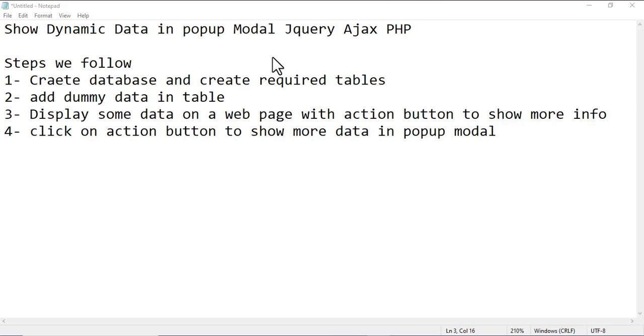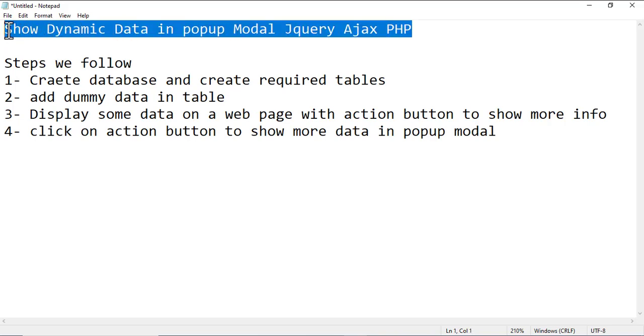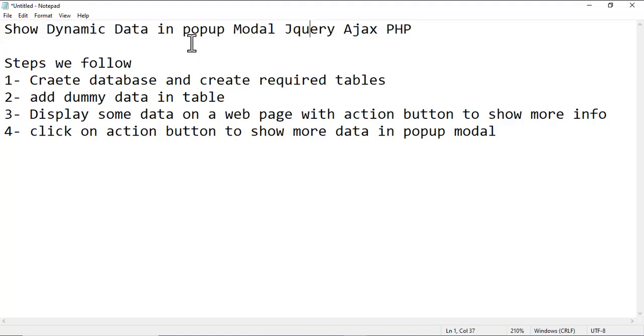Hello friend, today we are going to discuss how we can show dynamic data in a pop-up model using jQuery, Ajax and PHP. So these are the steps we are going to follow to create this functionality.